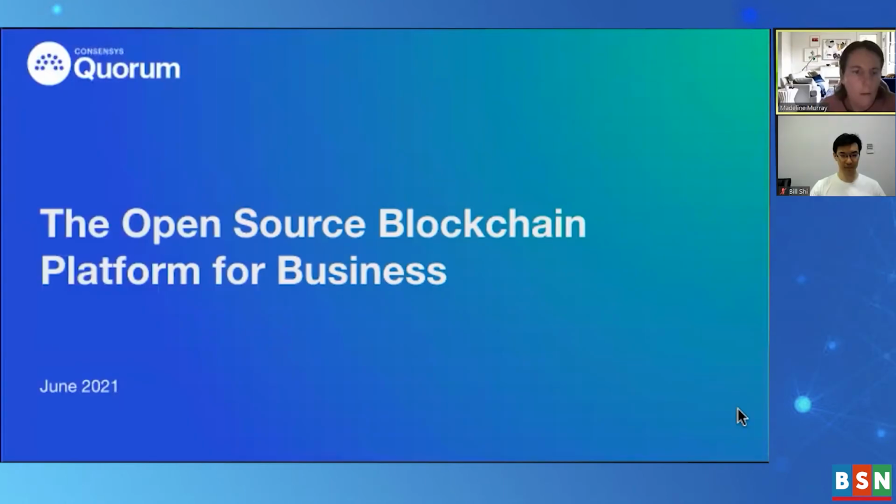I'm here to talk about GoQuorum, give a high-level overview of what ConsenSys Quorum is, some of the solutions that are live today, an overview of the features, and a quick how to get started. I'm going to share a slide deck. Hopefully everyone can see that now.